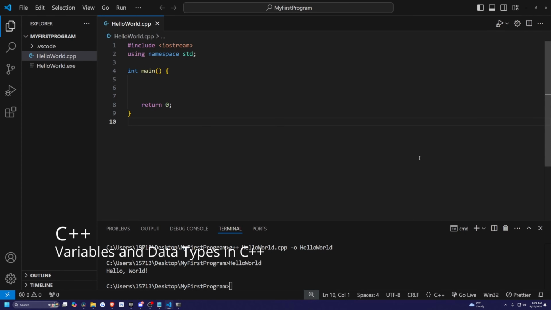In this video, we're going to continue our C++ journey and we'll be exploring two super important topics, which are variables and data types. These are the building blocks of any program you'll write in C++, so let's break it down and walk through it together.